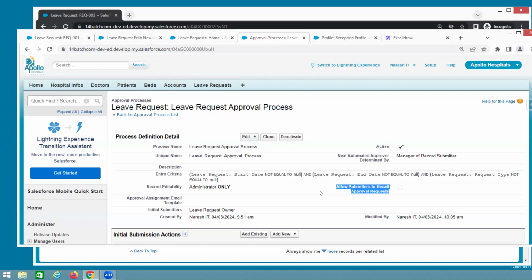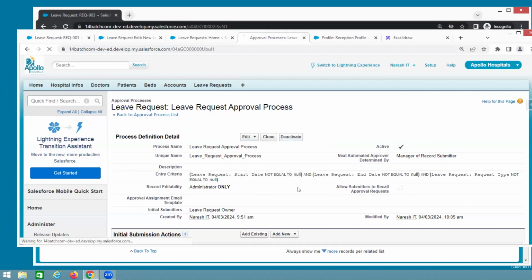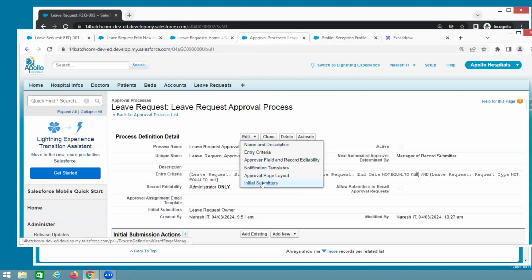How? It is very, very difficult. Directly, blindly edit. Go to the last option. Edit, last option, Initial Submitter. First deactivate it. If you want to modify it, deactivate it. Then edit Initial Submitter. This is the initial submitter related activity, right?